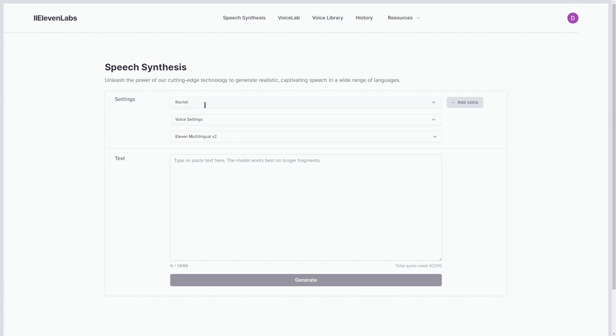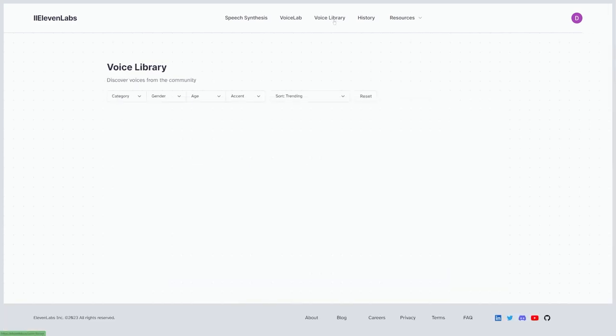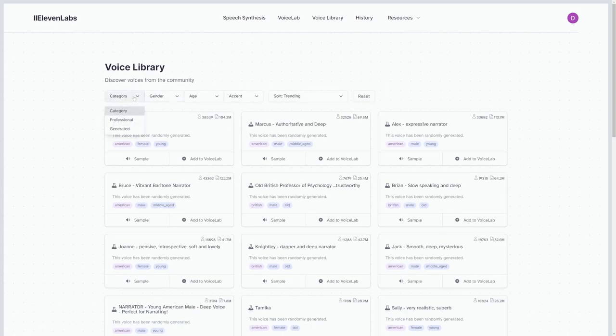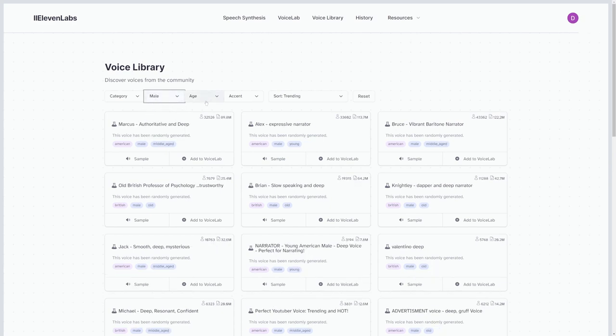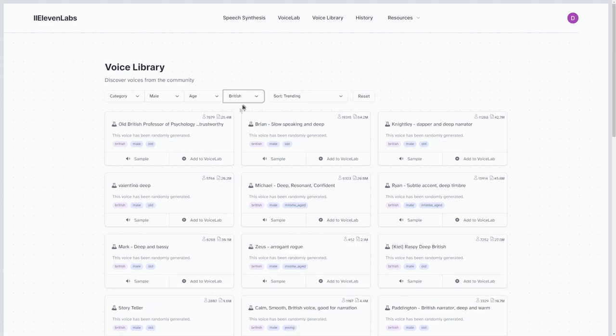But I don't like using pre-made voices for these AI trailers, so instead you can go to the voice library over here. You can select the category. In this case, we need the male voice actor. We can also select the accent. You know, the British accents usually work very well for these, so you will just have to listen to a few samples.